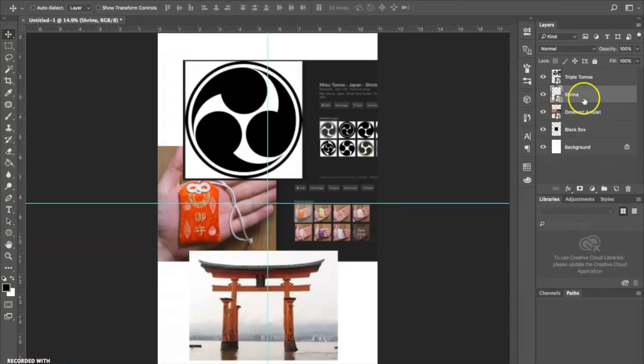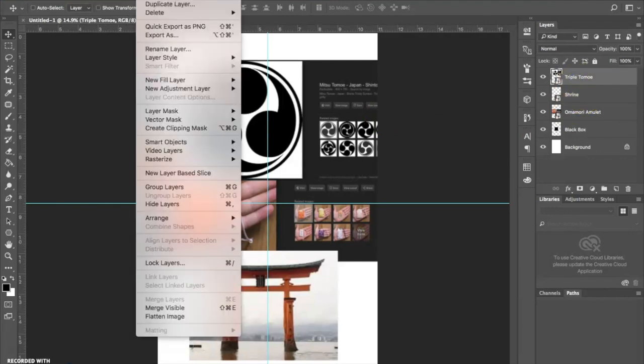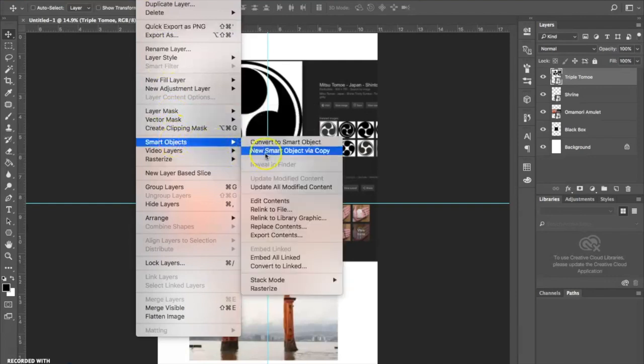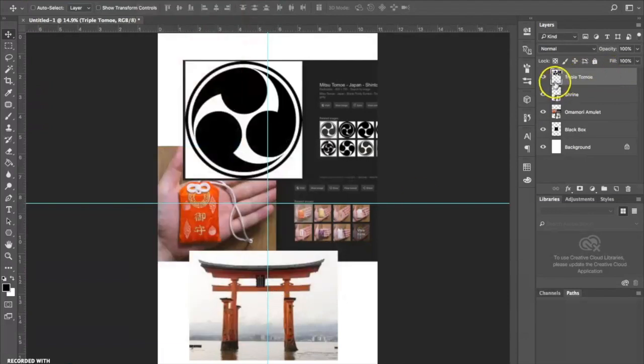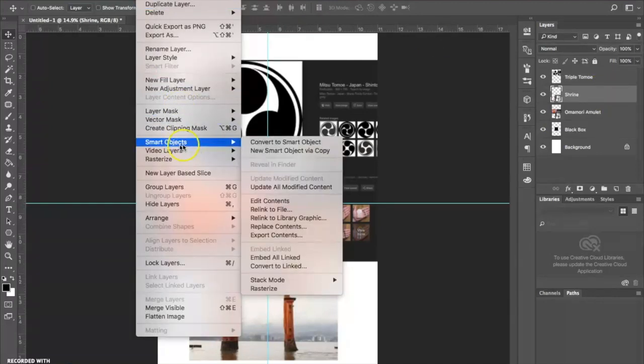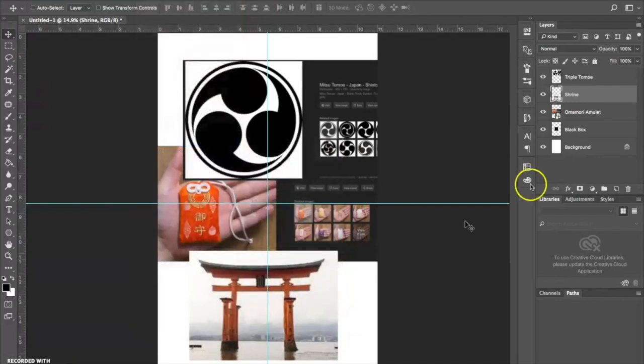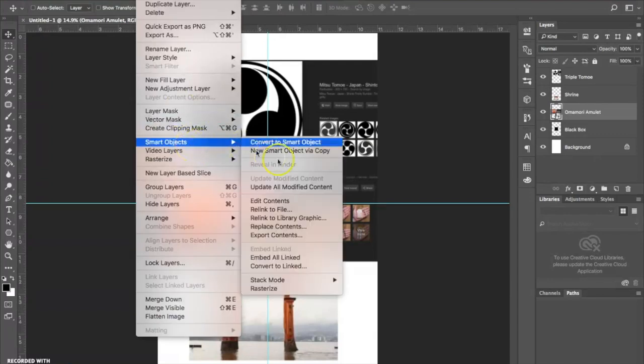The way we're going to do that is for each layer now. For my triple tomoe, I'm going to go to Layer, Smart Object, Rasterize. And you'll see that little symbol there went away. If I come to the shrine, Layer, Smart Object, Rasterize, and again for the amulet, Layer, Smart Object, Rasterize.